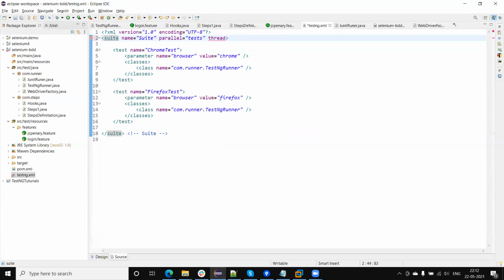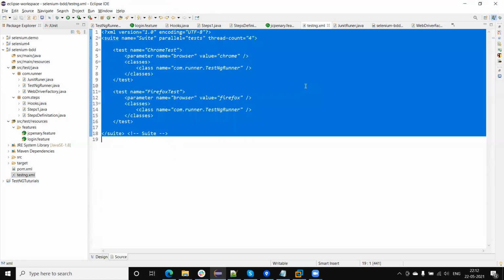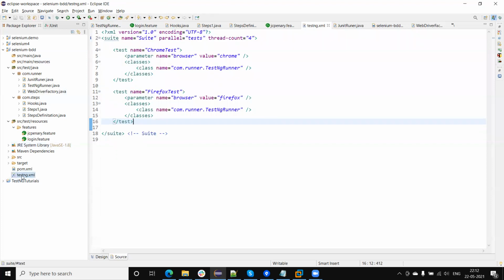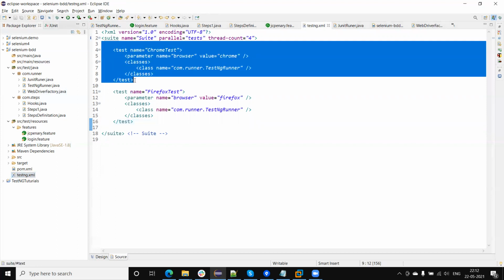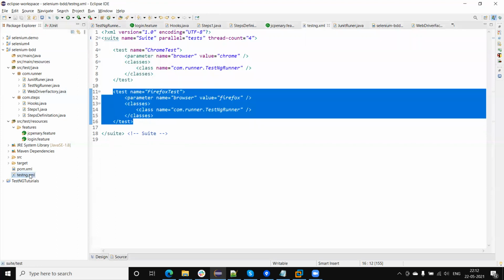So thread count equal to, this is the maximum thread count. Suppose I have given 4. Okay, so now let me run. We can run this testng suite.xml file, and this will run both tests parallelly.